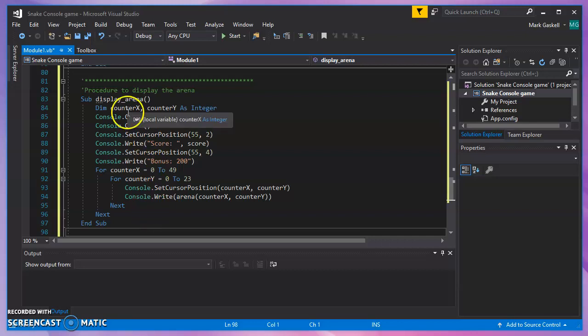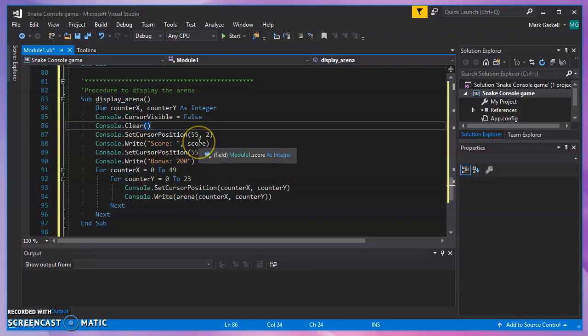Alright, the next bit then, you obviously can pause and type this out. So procedure to display the arena. So I'm going to display the arena. Again, I've done some of the variables. I can use those again because I'm in a different subroutine here. And to start off, we don't want it to be visible. This is for the arena now, so we just want it to be blank really. If you're going to work out where that is, it's going to clear anything that's there.